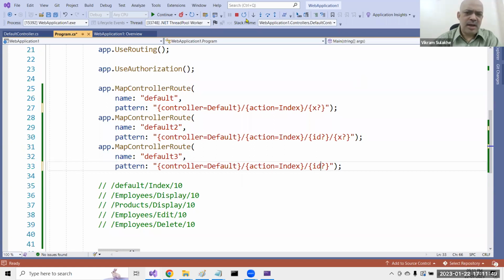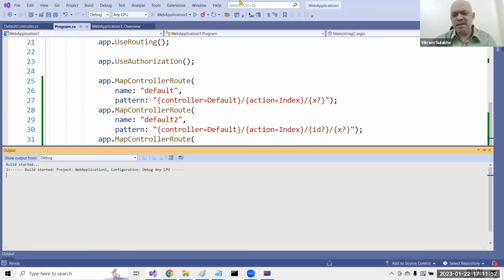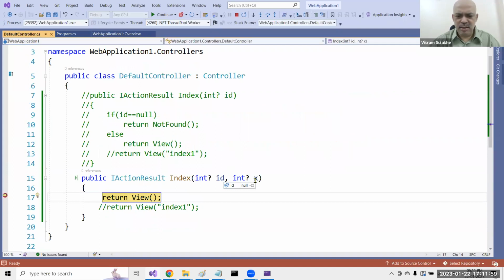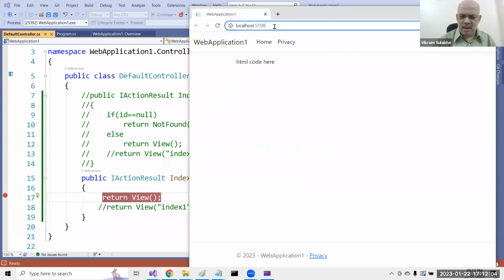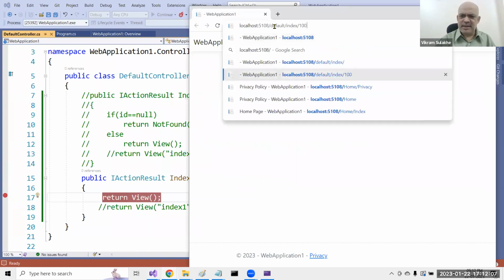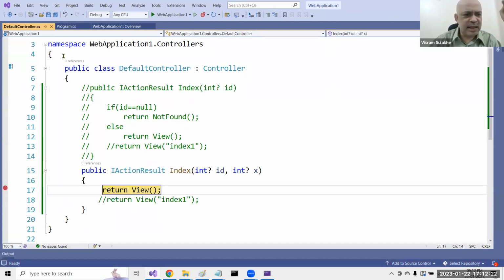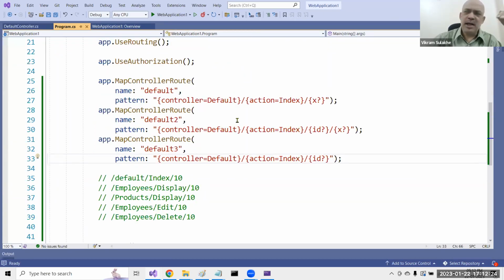Right? And let's try running this now. When I run this initially, of course, both are null. And if I did /default/index/100, you'll find that the X value now is taking the 100. But ID is taking it as null. So the order of the parameters didn't matter. What mattered was the sequence in which you added the route. It's doing it top to bottom.